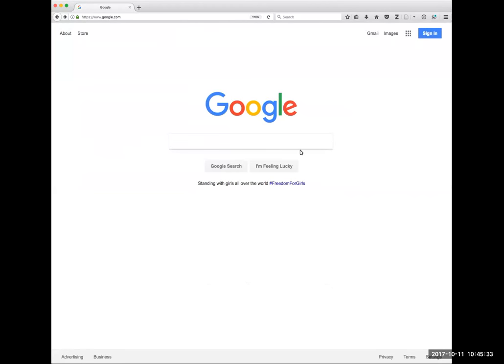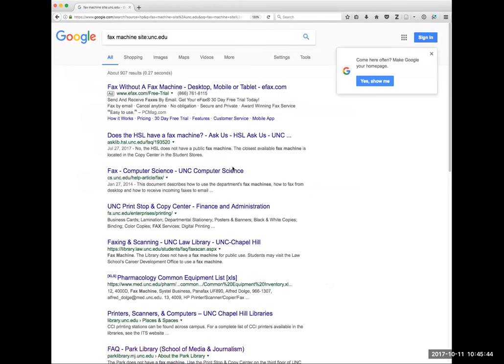Do you ever do a Google search and Google doesn't include all the words that you've typed in your search? For example, here, I'm looking for a fax machine at UNC. And I'm looking through the results and I see down here, oh, UNC Libraries. Looks like they might have a fax machine. However, when I go to the page, there's nothing about a fax on there.